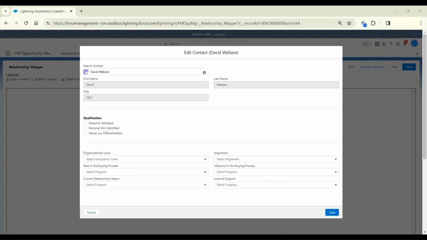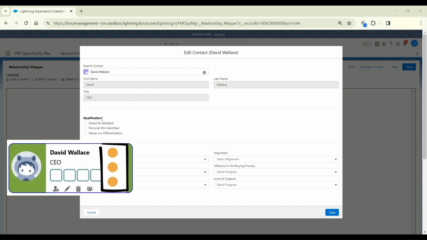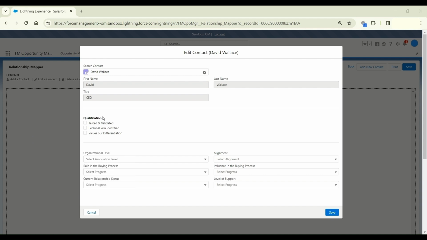I see that there is a qualifications section with 3 checkboxes, and if you remember, there were also 3 yellow circles within the contact card. These 3 qualification checkboxes relate directly back to those 3 circles, and when one of the checkboxes is ticked, the circle will turn from yellow to green. David is the CEO of this organization and not my deal's champion, so I'm not going to tick any of the checkboxes for his card.